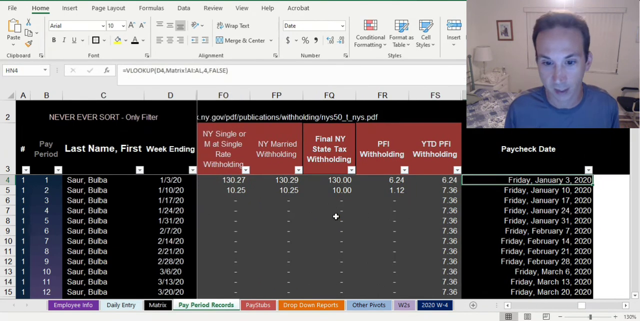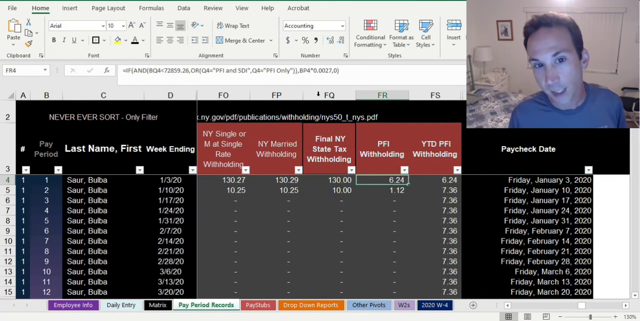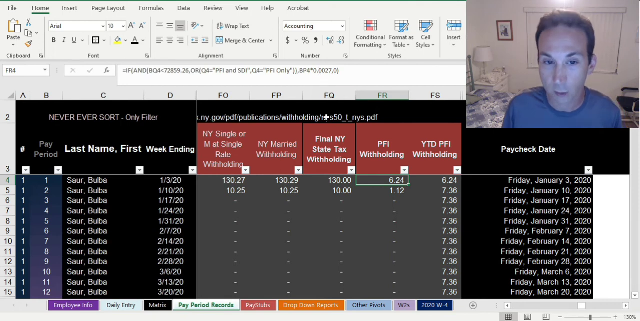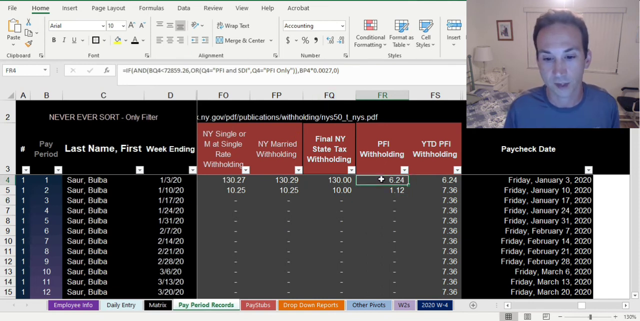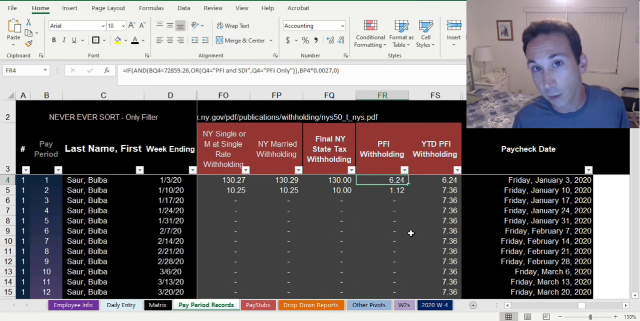For paid family leave, which is over here, this rate is 0.0027 or 0.27%. And it's also maxed out at $195-ish per year. So if the person makes, I think, more than about $72,859 for the year, you'll stop withholding PFL if you are withholding PFL from their check. But it's 0.0027 times your taxable gross that is going to get you what the PFL is. So that one's pretty easy as well.